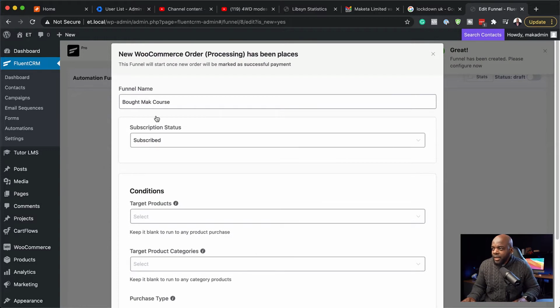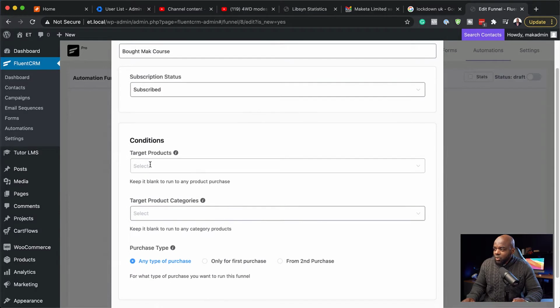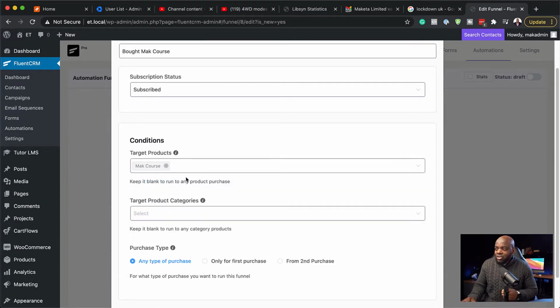Here is a list of things that we need to select. Subscription status: they will definitely be subscribed anyway because they've bought the course. Then over here we have our conditions, so we have our target product. This is where we look for our Mac course. If you don't create it initially in WooCommerce, it will not show up here, so it's important that you first create the product. I'm going to click here on Mac course. This is the course that we need to set a trigger for when someone buys it.